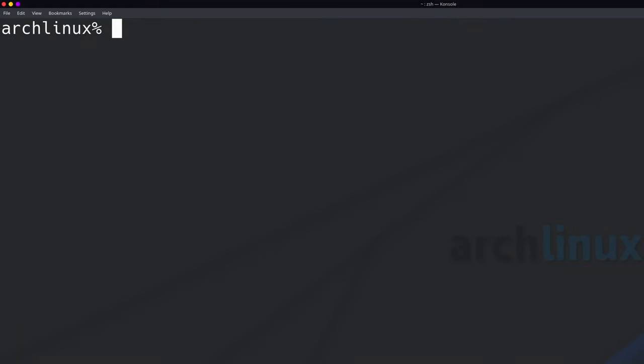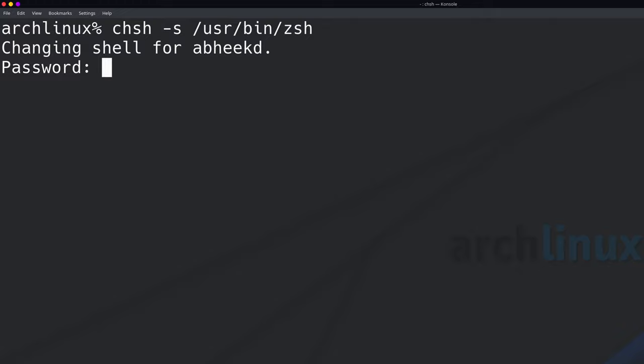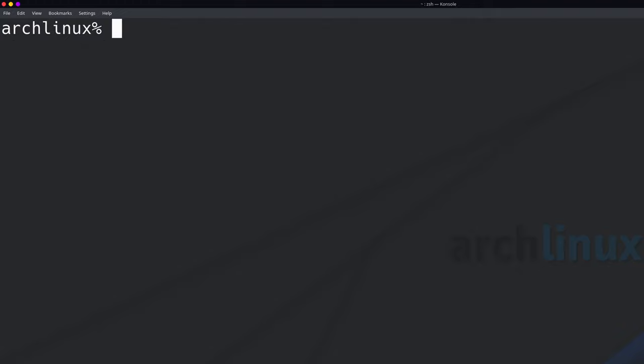Once you set that up, you just have to run chsh, for change shell, -s /usr/bin/zsh to change your shell to zsh. To change it back, just run chsh -s /bin/bash, or whatever shell you had installed previously.